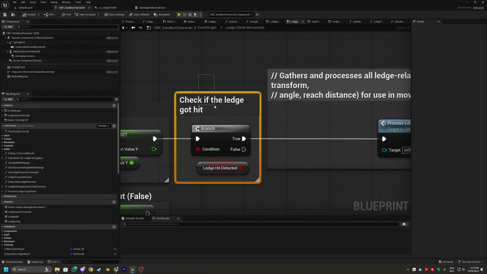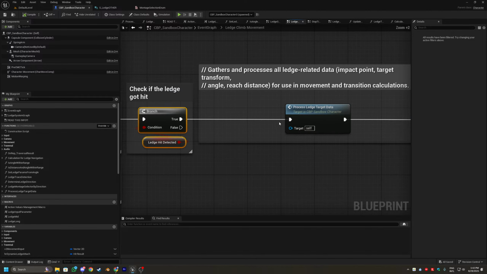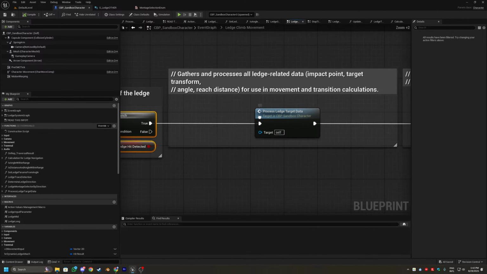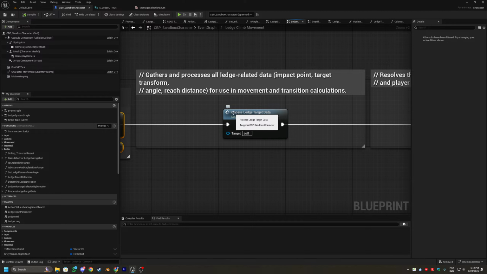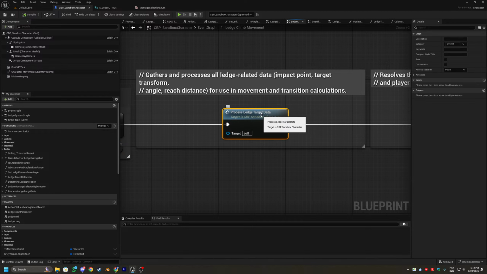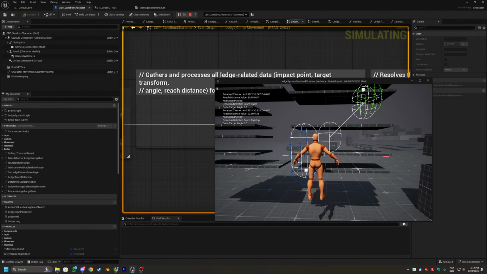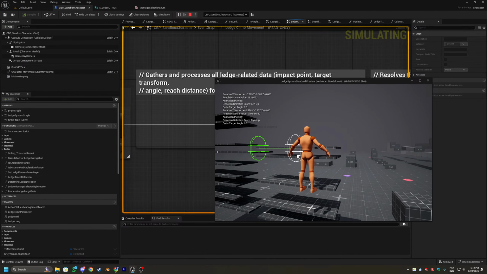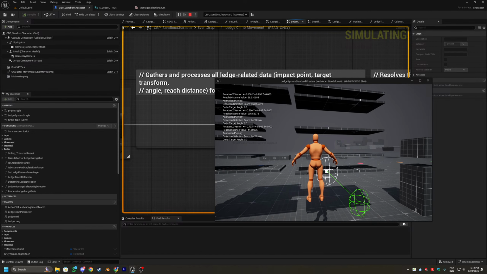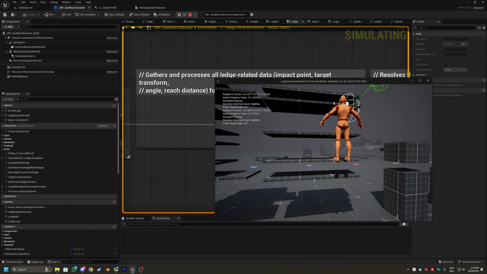So here we check for the ledge, if the ledge hit was detected. If it's true, we run this function here. This function is for processing the ledge target data. For the ledge navigation, as soon as that trace hits, it's a view trace, as you can see, it turns green and it gets all the information. All we gotta do in here is get all the information from the ledge.